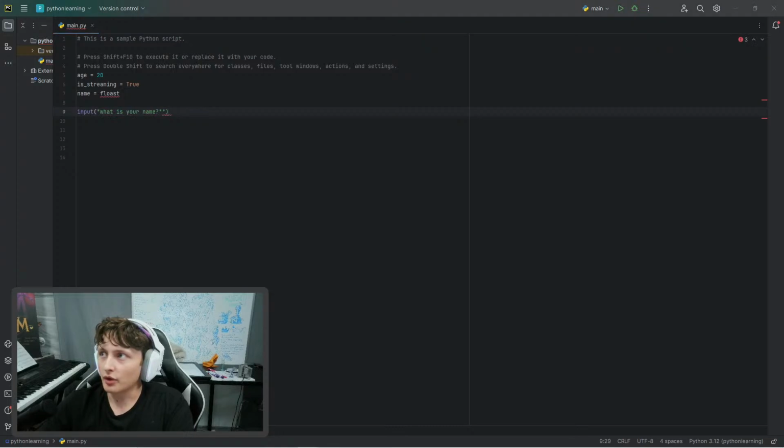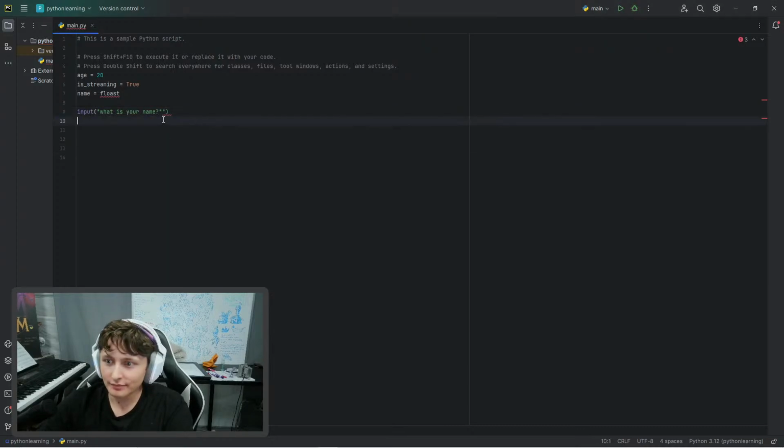So if I now type a value, let's say John. When we press enter, this function will return the value that we entered in the terminal window. So we can get that value and store it in a variable. So let's declare a variable called name and set it to the return value of the input function.